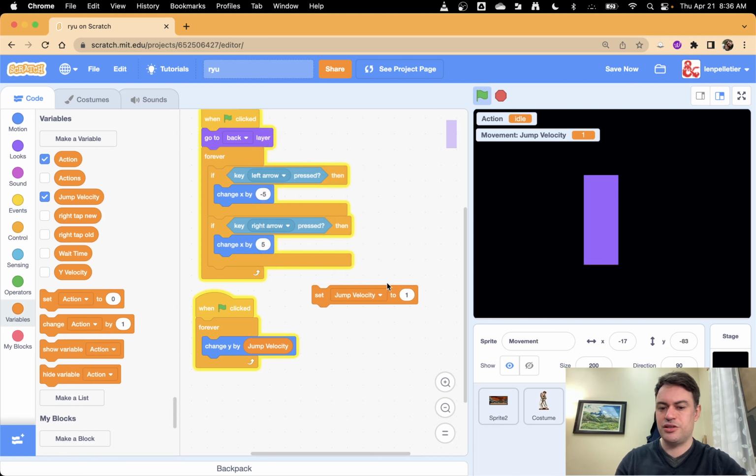You'll see the sprite starts moving up. If I set it to -1, you can see that the sprite starts moving down. And if I set it to 0, then it stops moving altogether. So that's how I'm going to control the movement. That's the secret to my whole project here, for the jumping anyways.